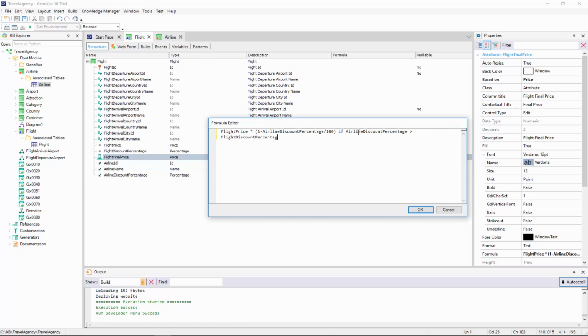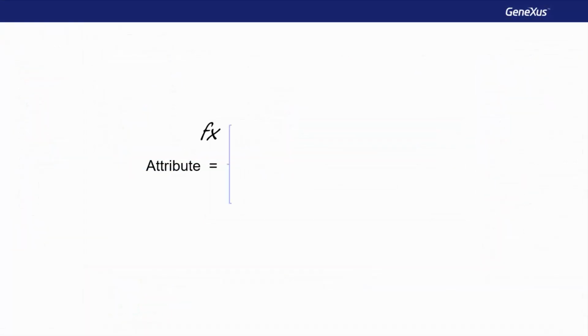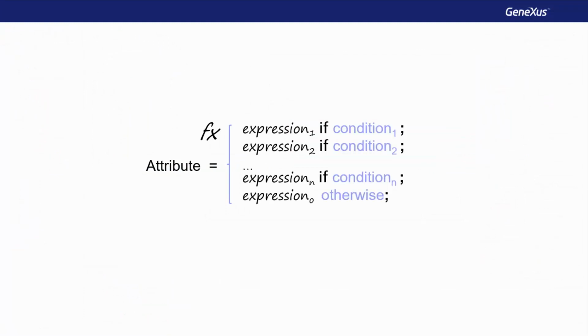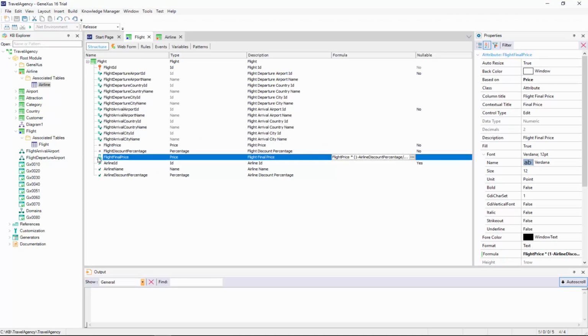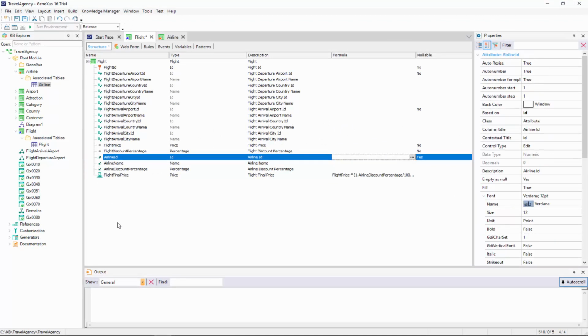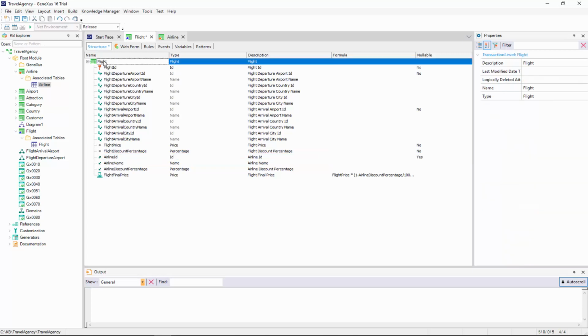With this definition, if the airline has a higher discount for all its flights than the discount percentage of the flight itself, the airline discount will be considered to make the calculation. Otherwise, the discount percentage of the flight itself is used to make the calculation. Note that formulas are written as expressions, so they end with a semicolon. To calculate the formula, GeneXus keeps the first expression that meets the condition. If no condition is met, and an otherwise clause has been added, it uses this one. Let's move the final price attribute to the end of the list, so that the information is more clearly organized.